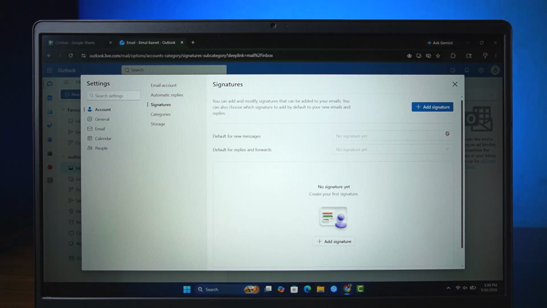and now you can click on this drop down menu to change the new signature for new messages and for replies and forwards as well. This way you can change your Outlook signature.